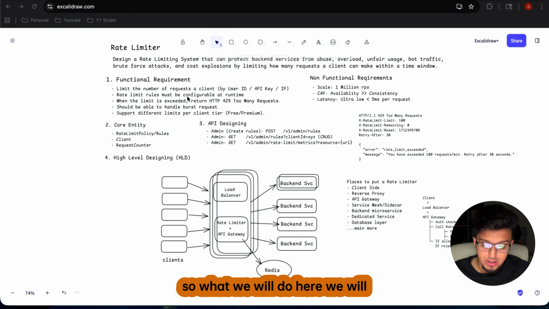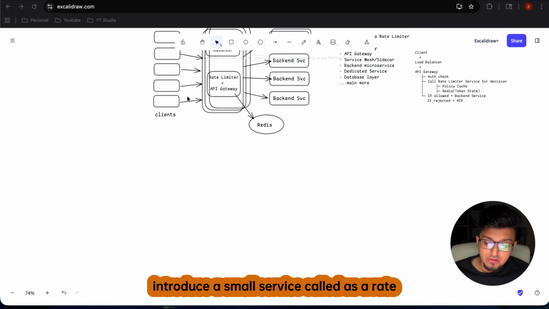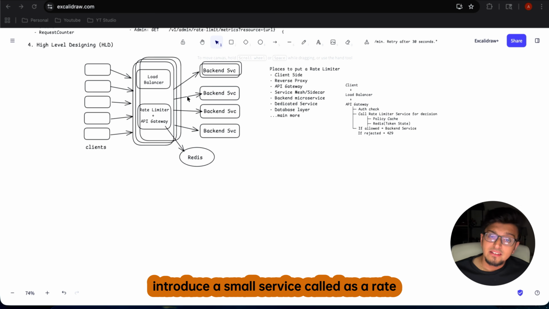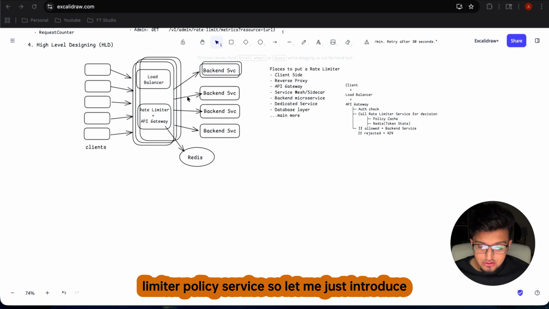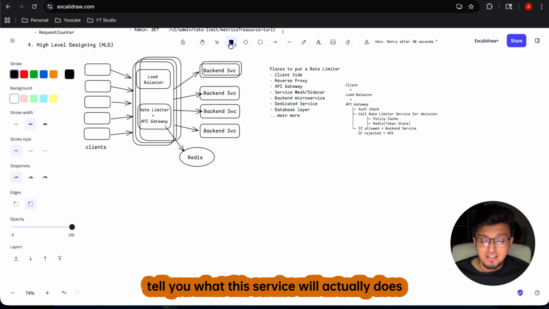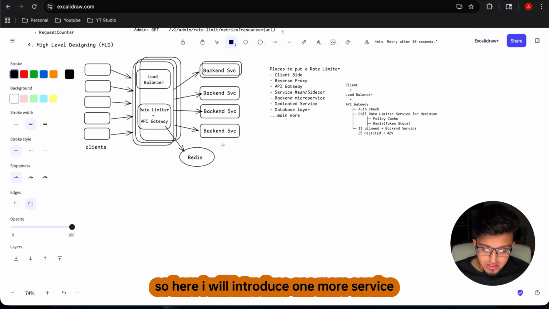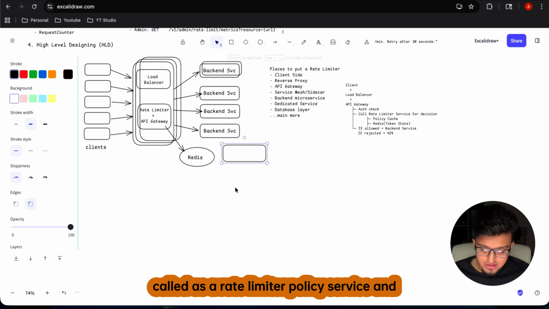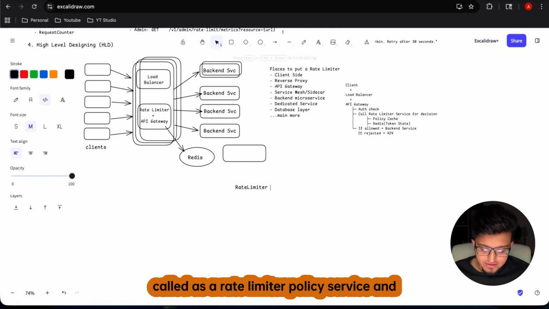So what we will do here is introduce a small service called a rate limiter policy service. Let me just introduce this service over here. After that, I will tell you what this service actually does. So here I will introduce one more service called a rate limiter policy service.